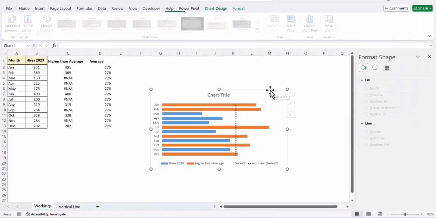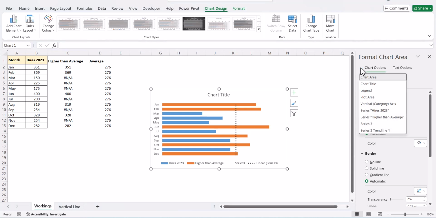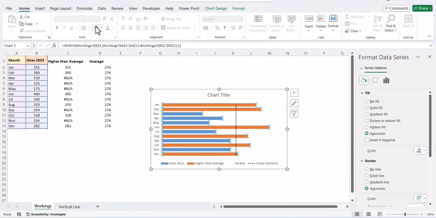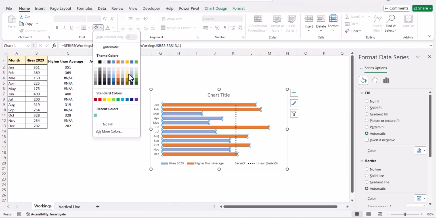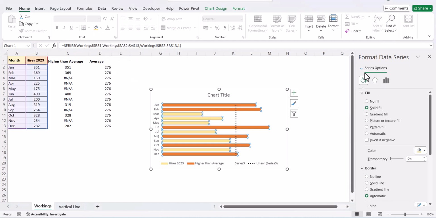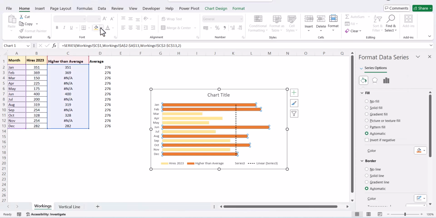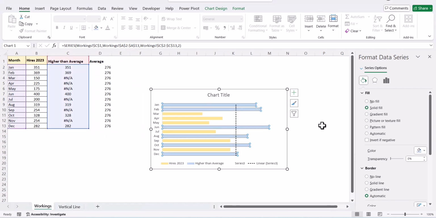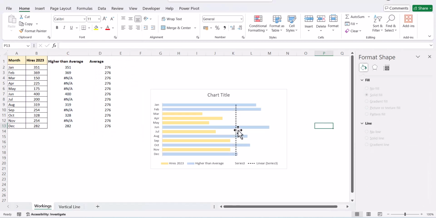Let's change the color of our series. So we go to the hires series and we put it as a yellow color, and higher, which is greater than average, we put it as a blue color. Now if you see, what is remaining is the data labels for our average line.